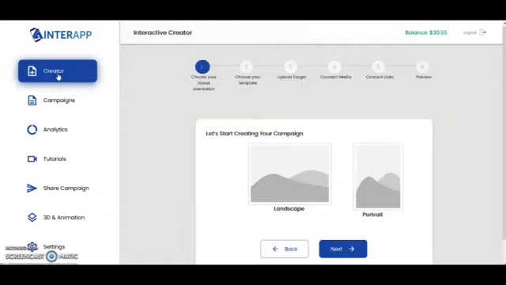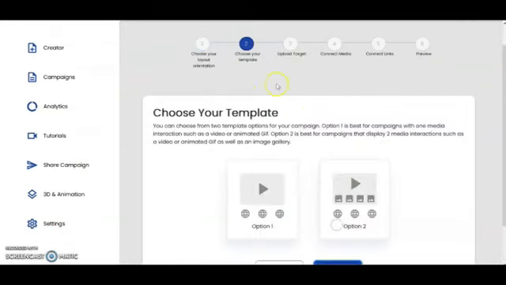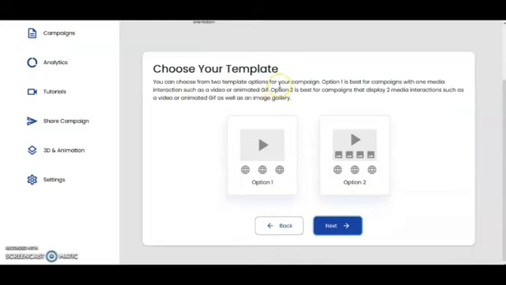So first thing I'm going to do is click on Creator. We already went through Landscape and Portrait. This campaign is going to be Portrait. We already went over option 1. Today we're going to do option 2. Option 2 is for video and/or animated GIF.